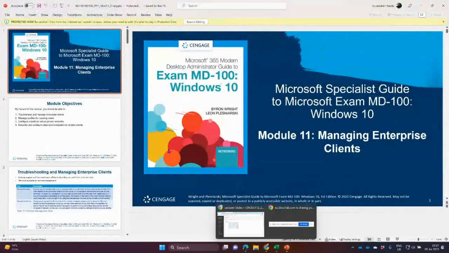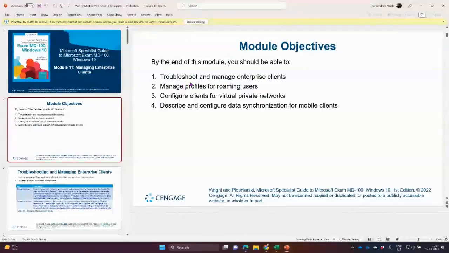Okay, there it is here, managing enterprise clients. Troubleshoot and manage enterprise client, manage profiles using roaming users. Roaming users is I can go to any location and I can log in and I would get my documents, pictures. My profile basically is stored on the server. And that's the same setup that you have in the college. So you can go to any location and then you can get your documents or you can get access to your resources no matter which computer you log into.